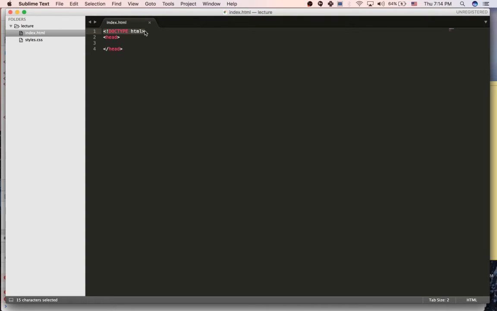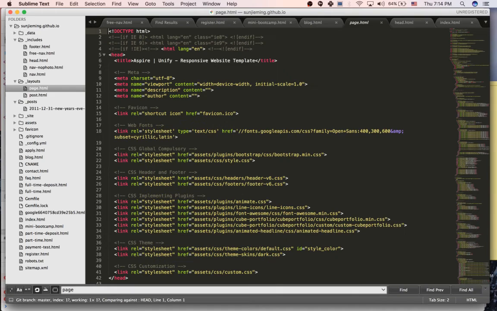All right, so here in the head tag, let's go link rel stylesheet href styles.css. All right, let me close it up like that.